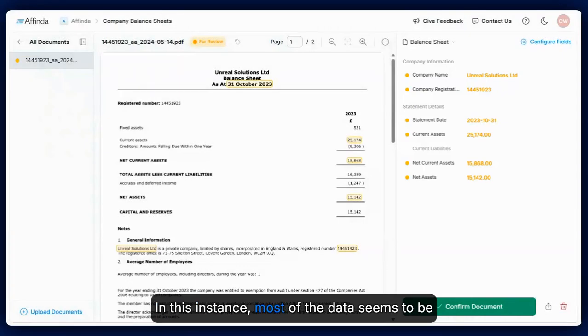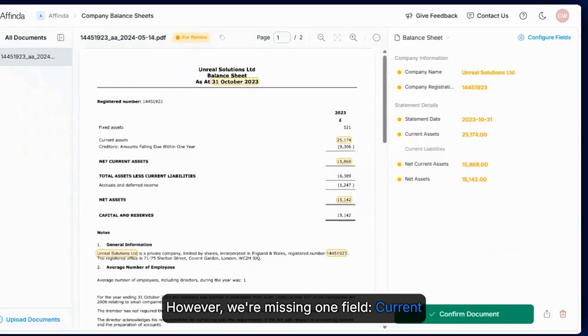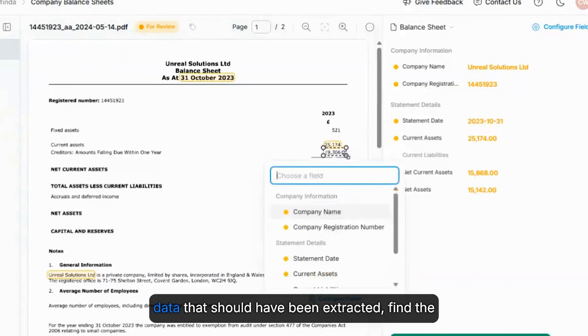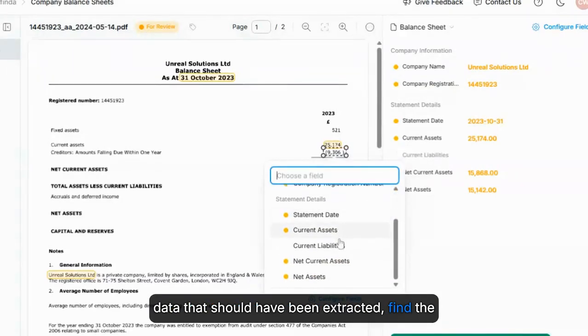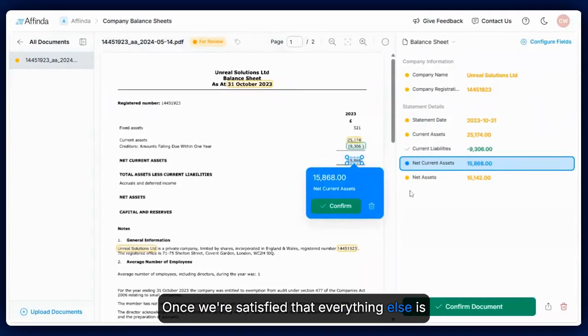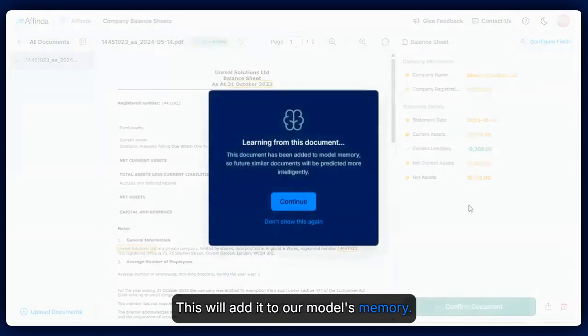In this instance, most of the data seems to be correct. However, we're missing one field, current liabilities. To rectify this, we'll draw a box over the data that should have been extracted, find the field name, and click Confirm. Once we're satisfied that everything else is correct, we'll confirm the document. This will add it to our model's memory.